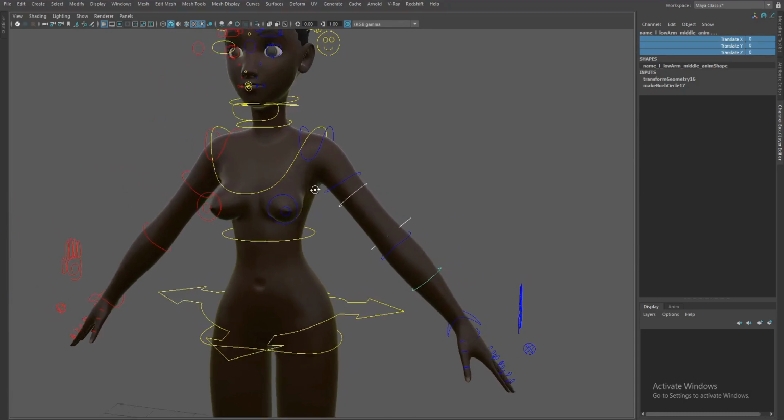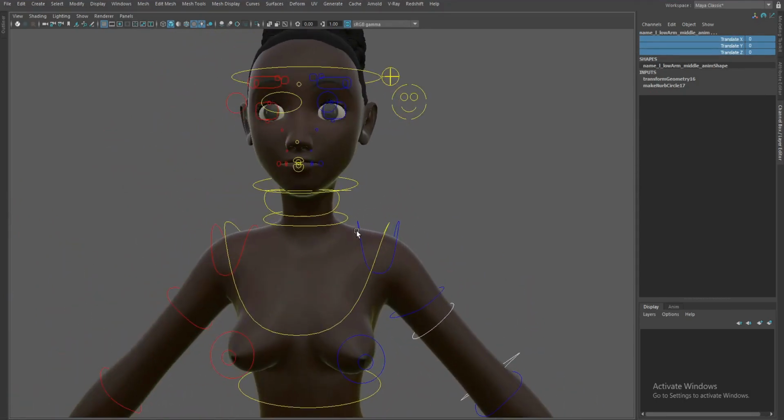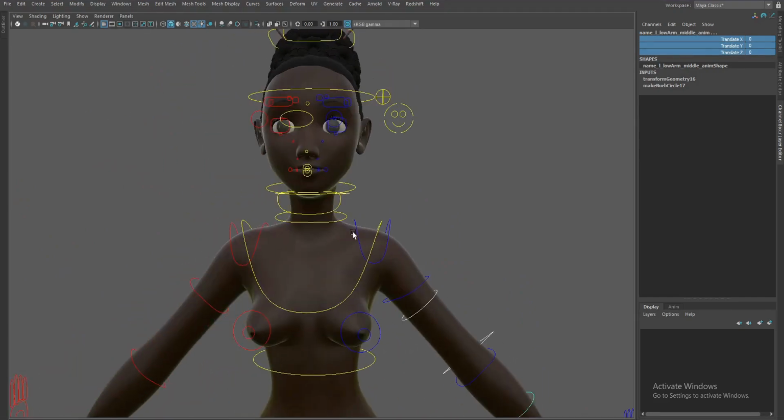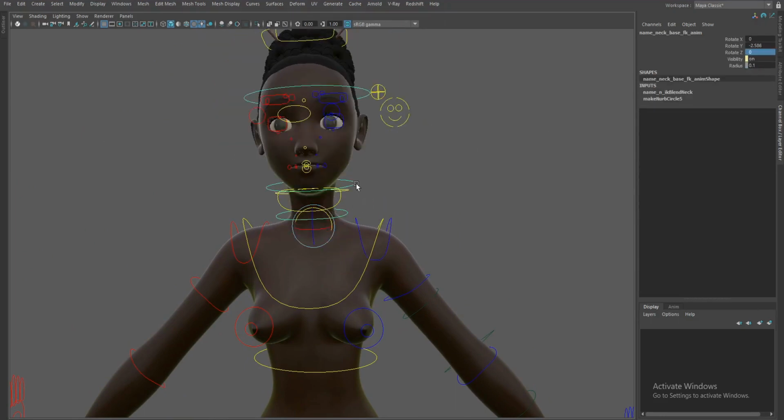Next, the shoulders, the neck. I mean, there's no need for me to show you this one, like the shoulders, you know how the shoulders work. The neck, I've got the neck right here, the second part of the neck. So these are the neck controls. Let me zero these out.